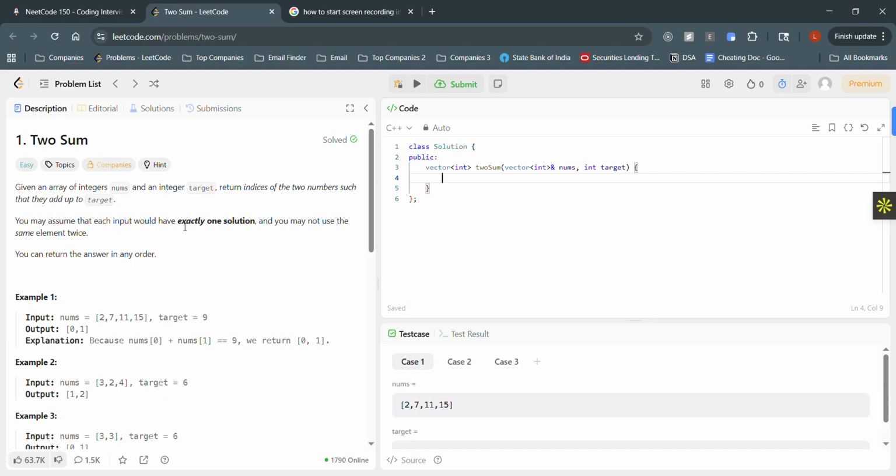So let's start. The very brute force solution which I can think of is that we can pick one element from our vector. Let's say we pick 2, and then we are fixing one of the two numbers as 2, and then we will be looking for the other number, for which we will start looking from 7 onwards. So if we are fixing 2, then we will start looking for 7. In this case, the sum is equal to 9.